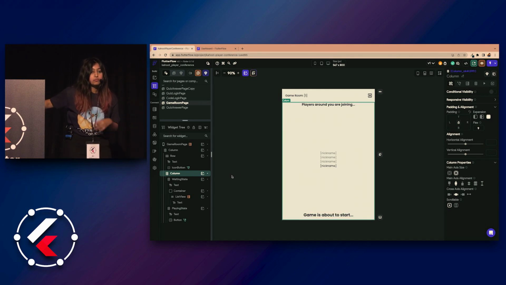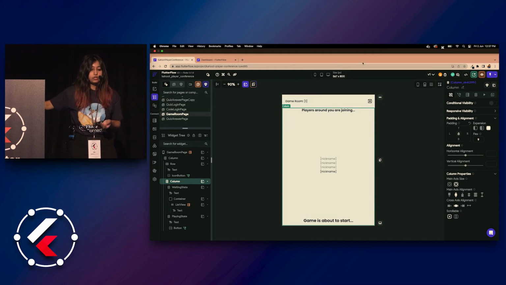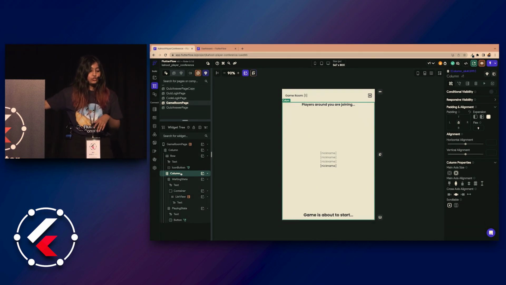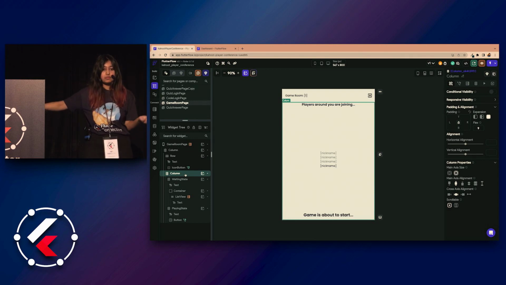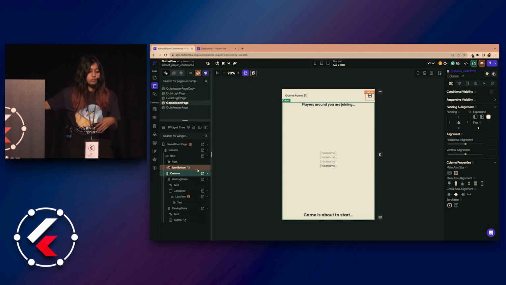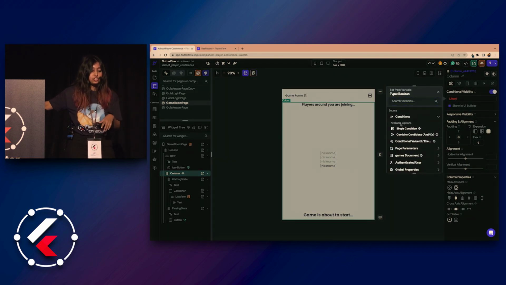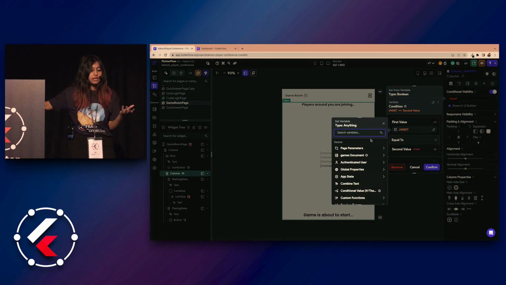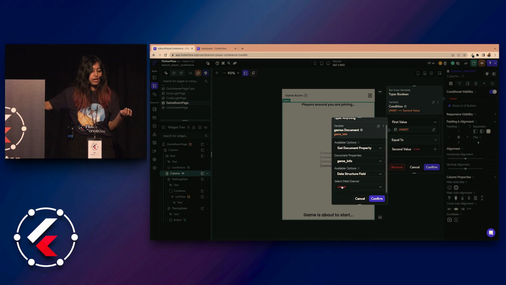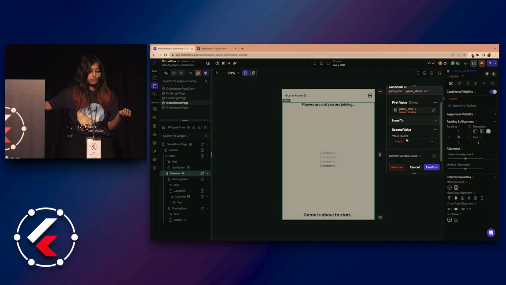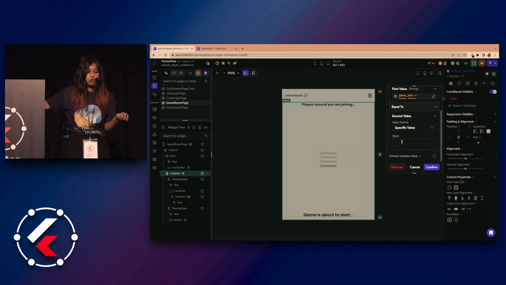I want to render my UI according to the game status. In code, we probably would have done some if-else condition, but here what you're going to do is enable a condition visibility, and set a single condition where the first value is, again, game info, and this is going to be game status. And this is going to be for the specific value of waiting.